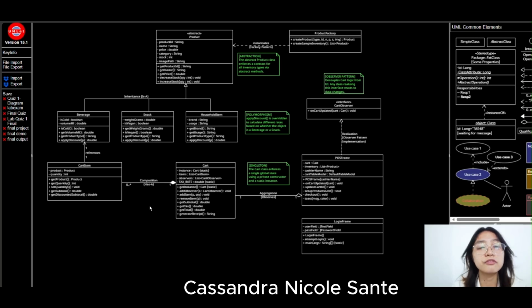A vital feature of our system is real-time UI synchronization via the observer design pattern. The cart observer interface defines the update contract, which the pause frame class realizes. This realization ensures that whenever the cart's state changes, the GUI is automatically notified to refresh the sales dashboard.